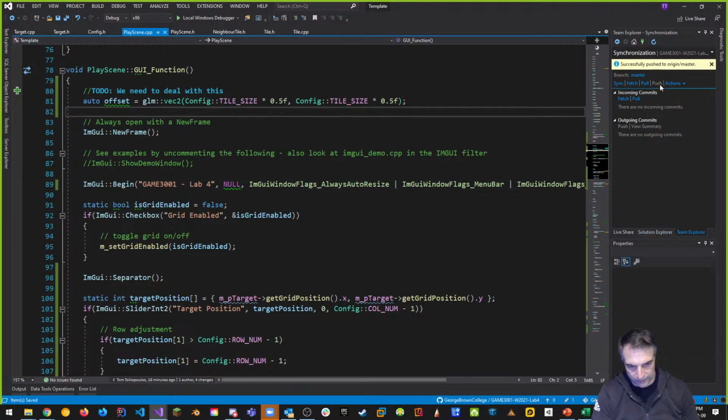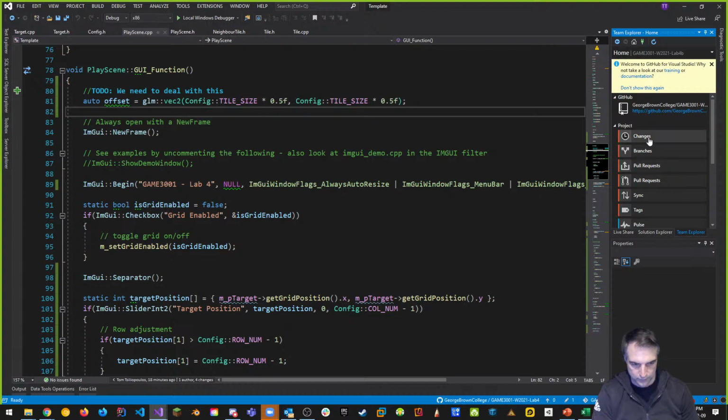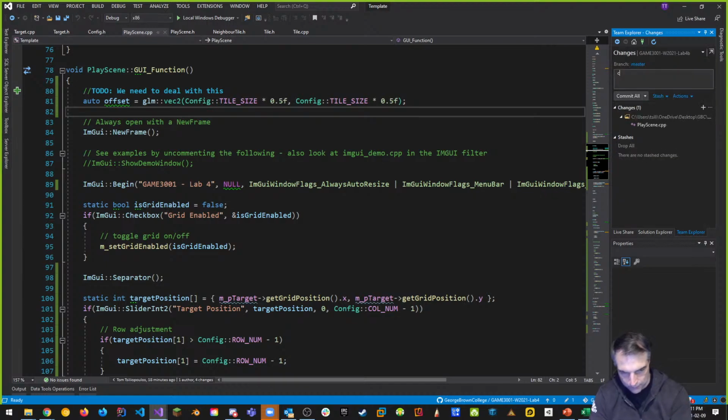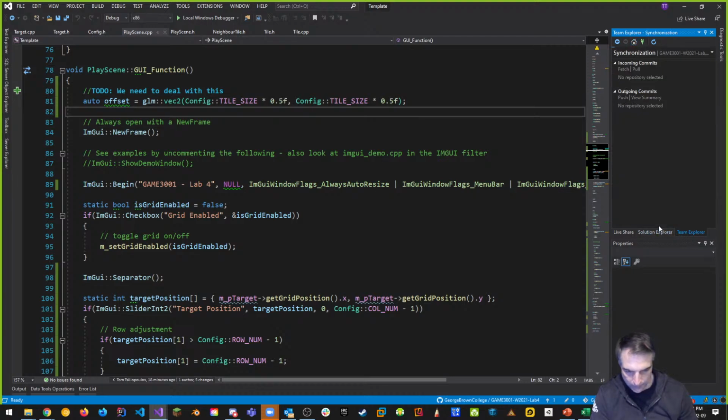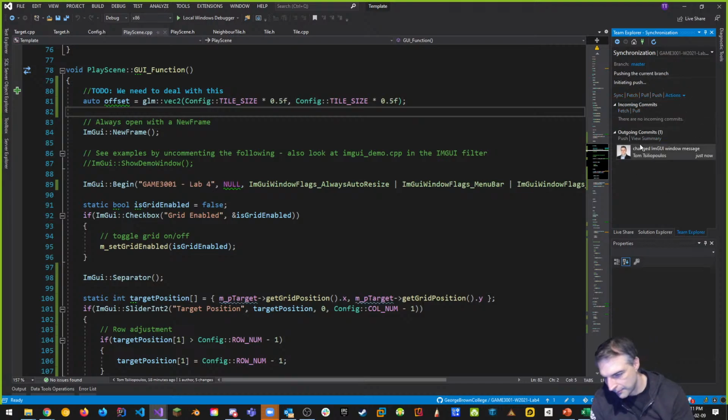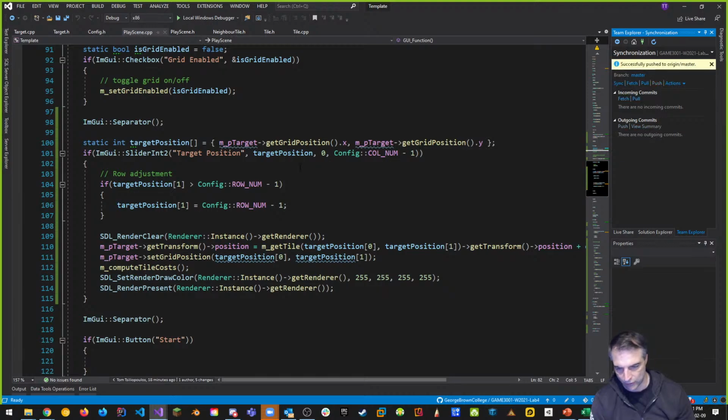So I'll just update that too. Changes, changed the GUI window message, which is what I did. Commit all, and then home, sync, and push. So you want to show that. You probably want to show some of your code. You want to take some snapshots in some places too, because we've done a lot of coding today. And the README I did already, I think is probably up to date.